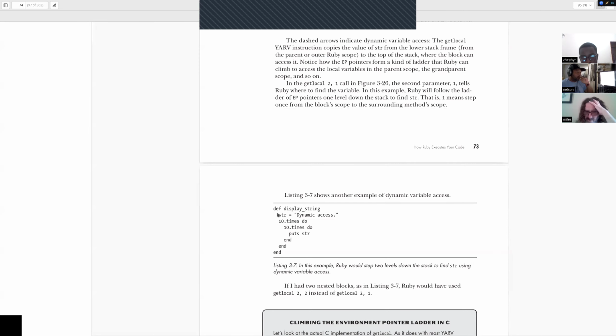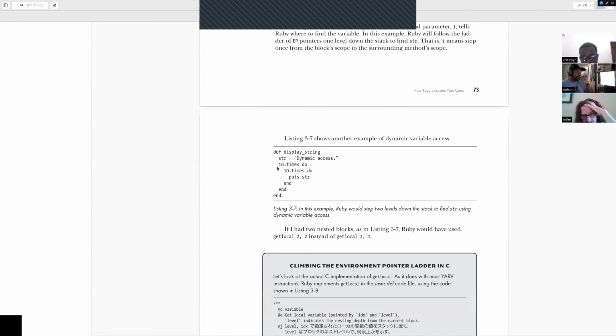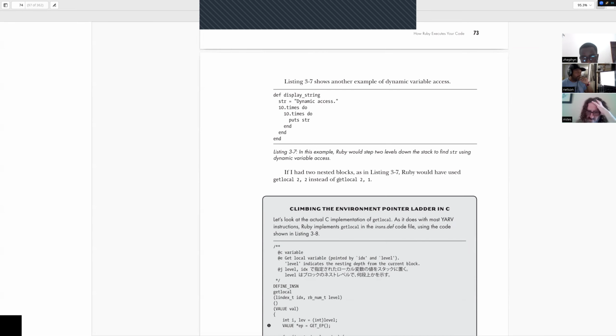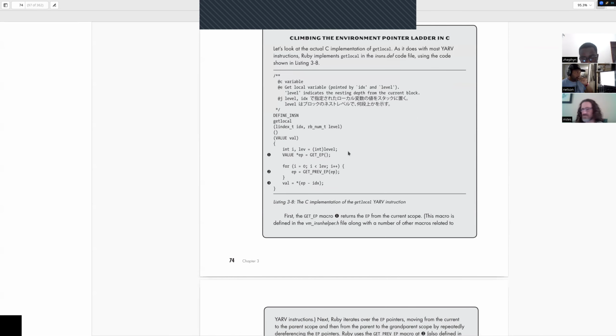Okay, so basically, it says now we're going to have a block inside of a block, and now instead of 2, 1, it would be 2, 2 because we have to go out 2 blocks and then down 2 entries in the stack pointer to get the variable str. Okay, so climbing the environmental ladder in C.